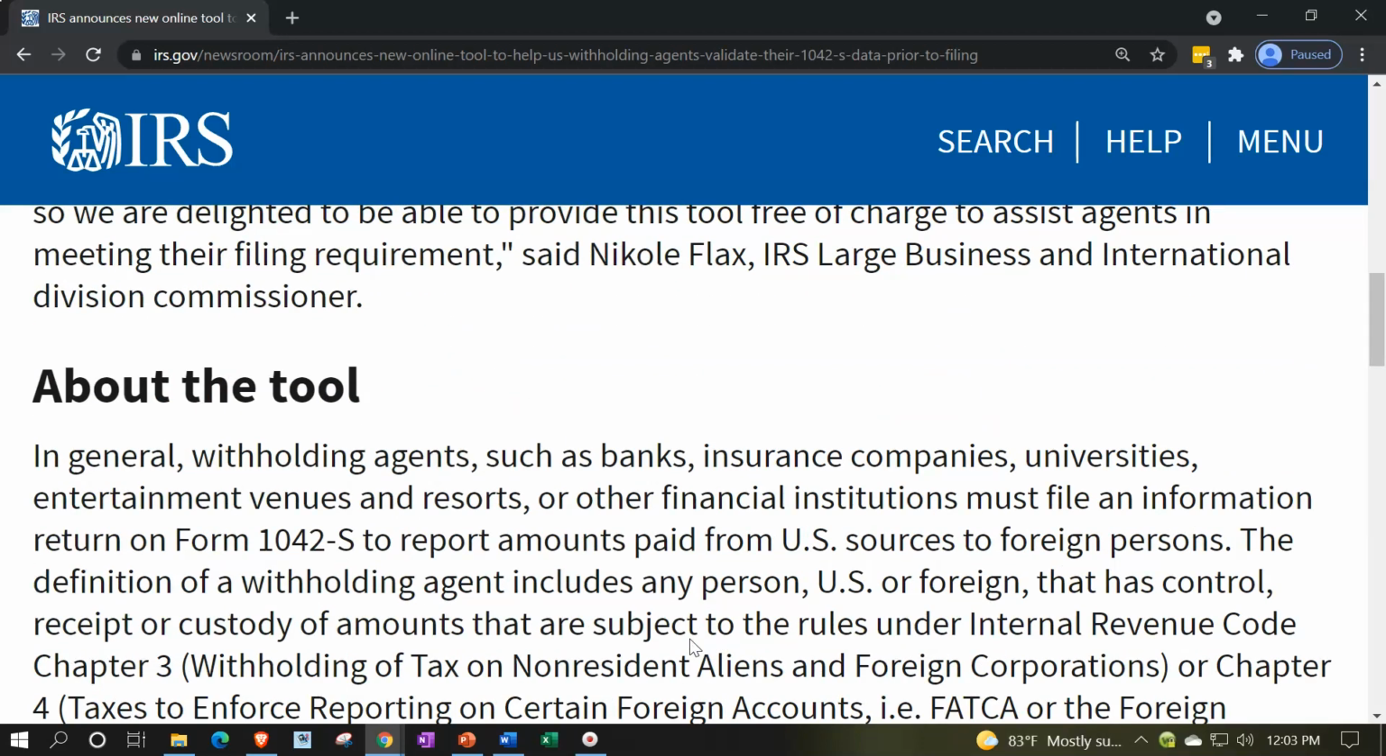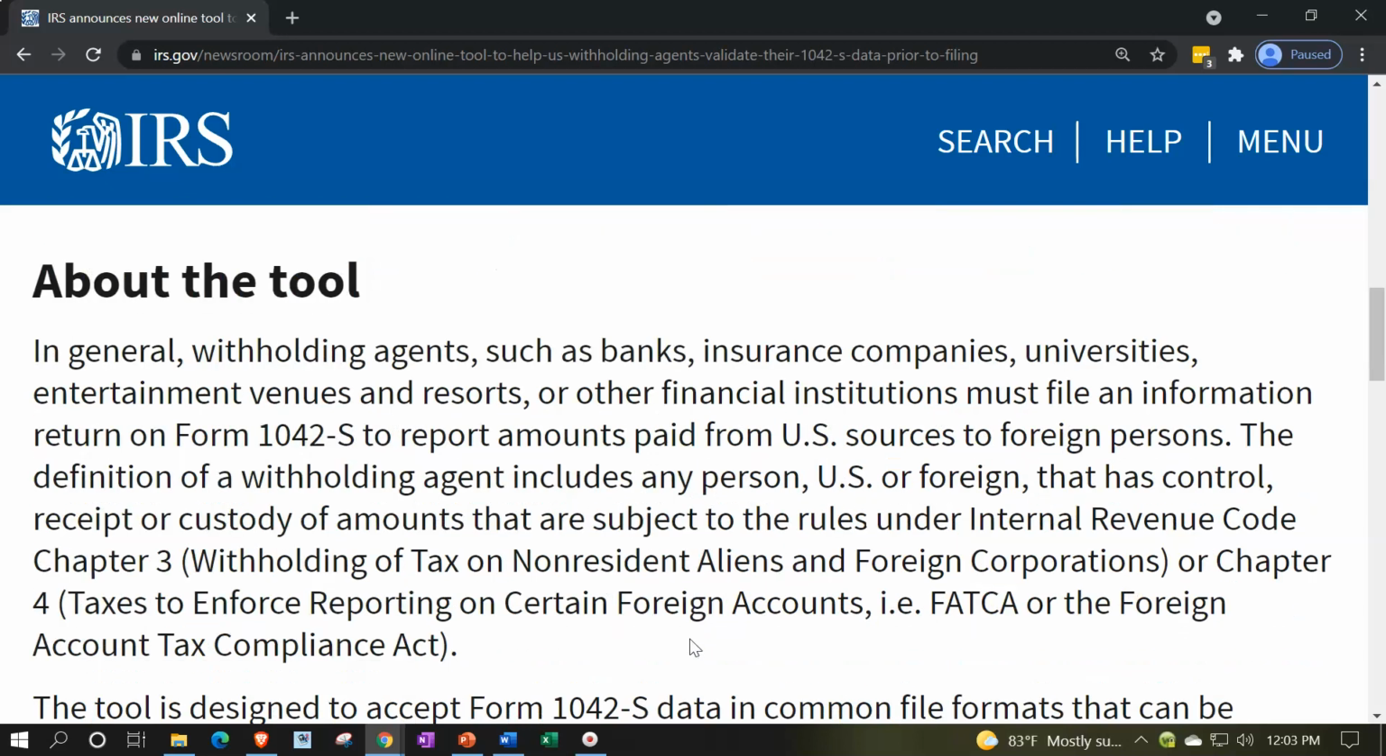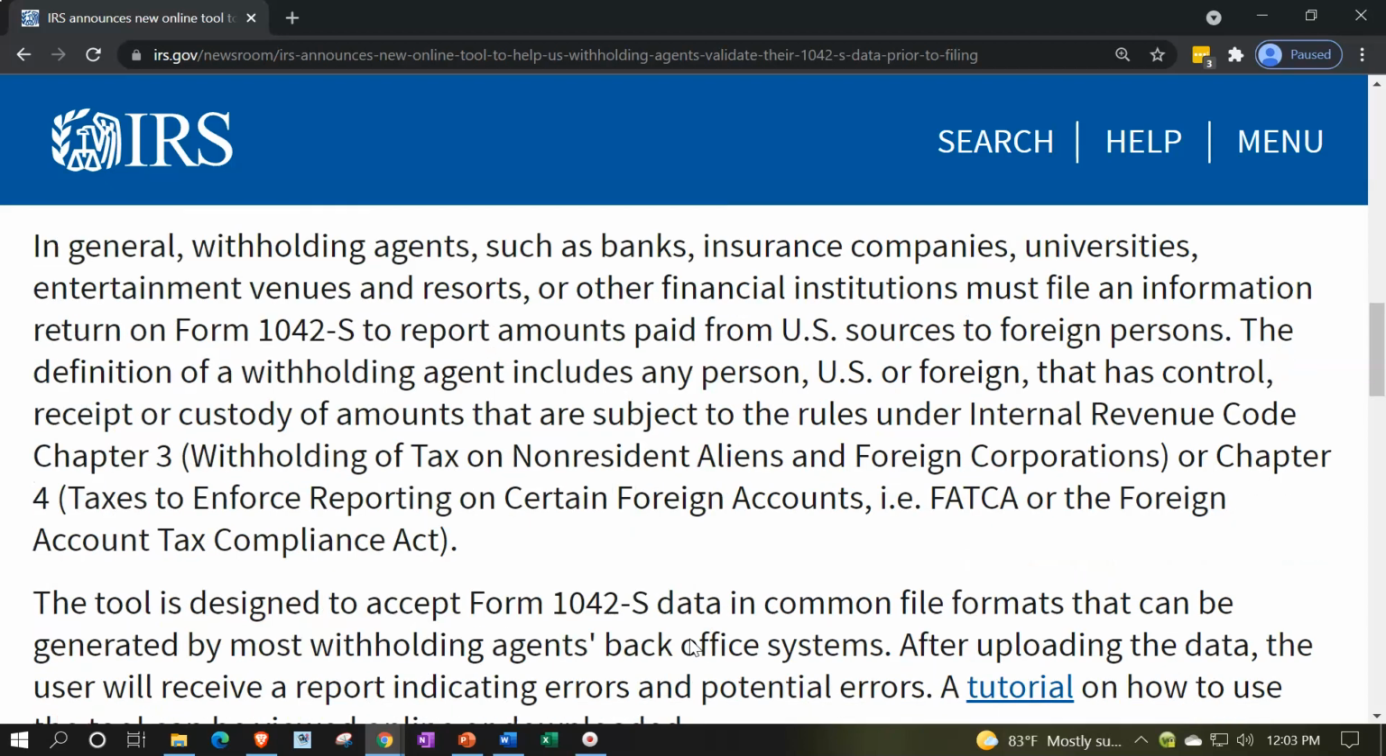About the tool in general, withholding agents such as banks, insurance companies, universities, entertainment venues and resorts, or other financial institutions must file information returns on Form 1042-S to report amounts paid from U.S. sources to foreign persons. The definition of a withholding agent includes any person, U.S. or foreign, that has control, receipt, or custody of amounts that are subject to the rules under Internal Revenue Code Chapter 3, withholding of tax on non-resident aliens and foreign corporations, or Chapter 4, taxes to enforce reporting on certain foreign accounts, i.e. FATCA or the Foreign Account Tax Compliance Act.